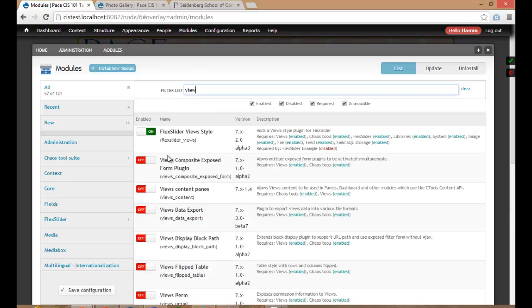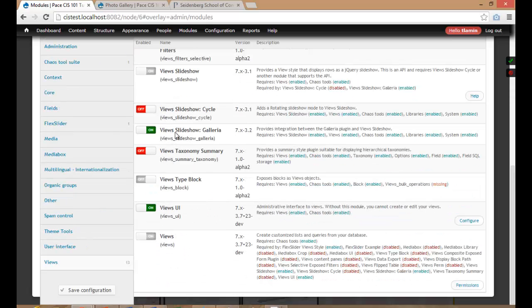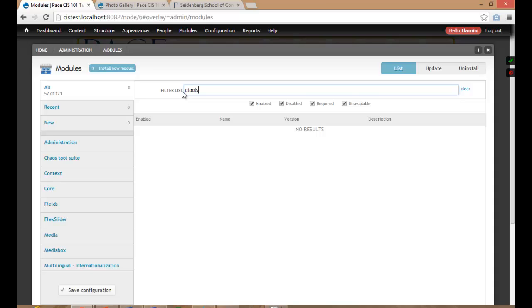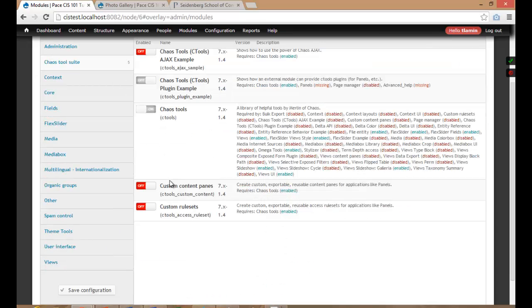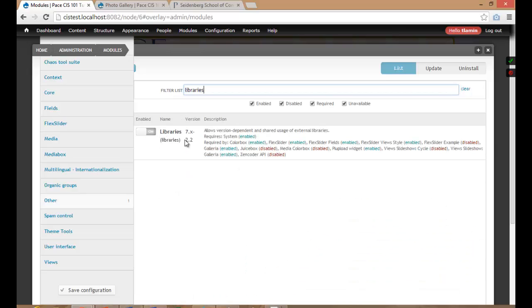Views you will definitely need. This is what we're going to use now. So views slideshow, views UI. You need this. Ctools was also needed. It's already enabled. Libraries also needed. It's already enabled. So I had enabled all of this already in here.